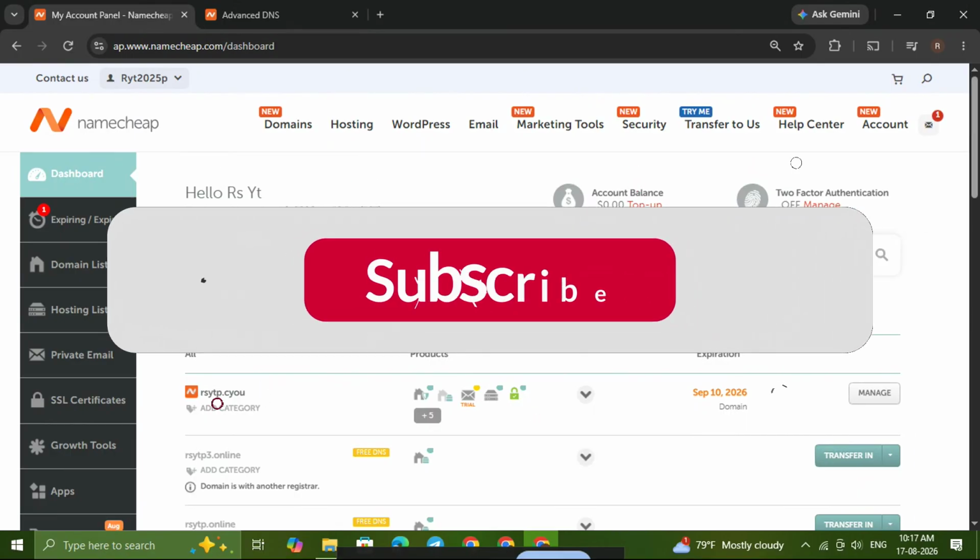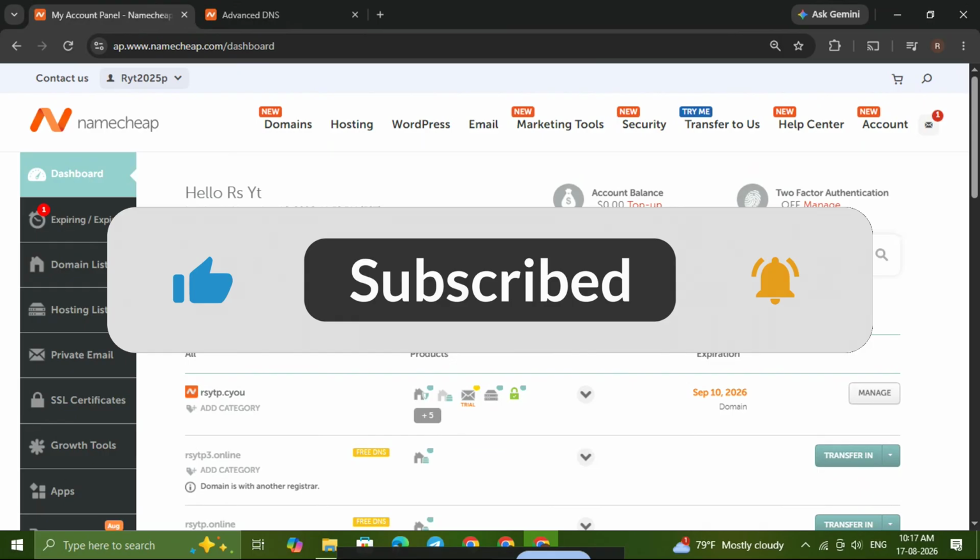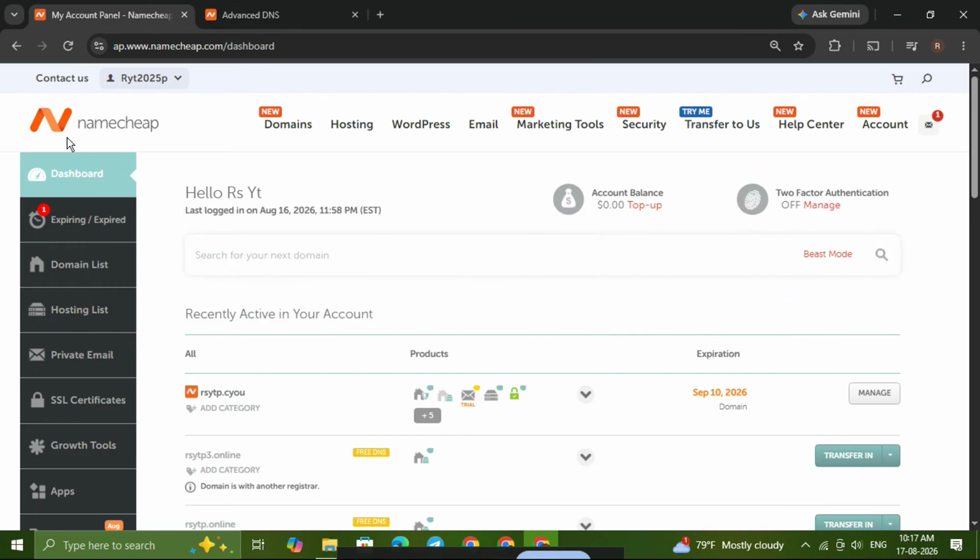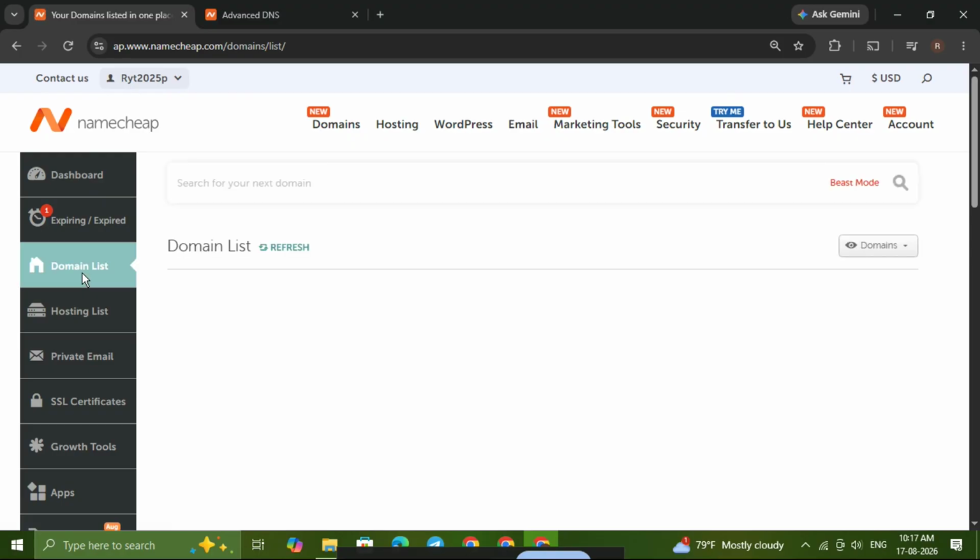Alright, let's jump in. First, log into your Namecheap account. Once you're signed in, you'll land on your dashboard where you can manage all of your domains. From there, click on Domain List. This will show you every domain currently registered in your Namecheap account.